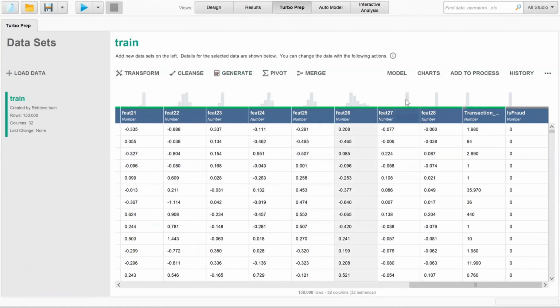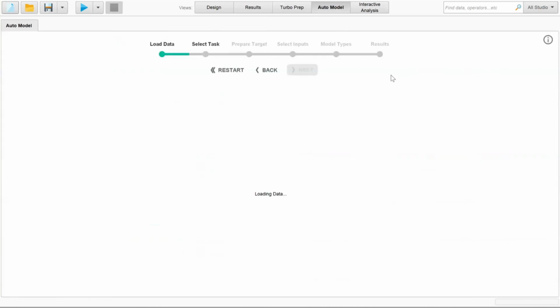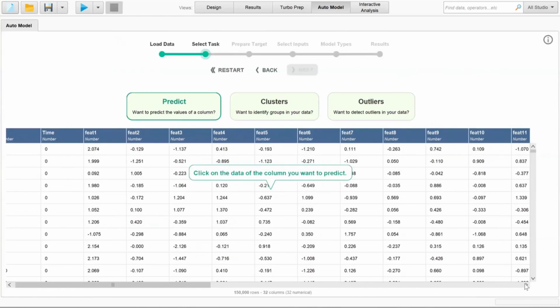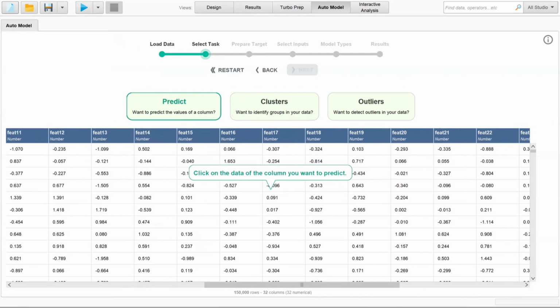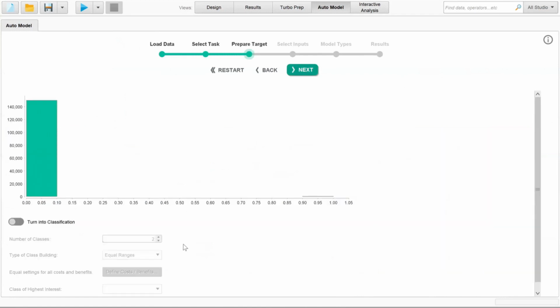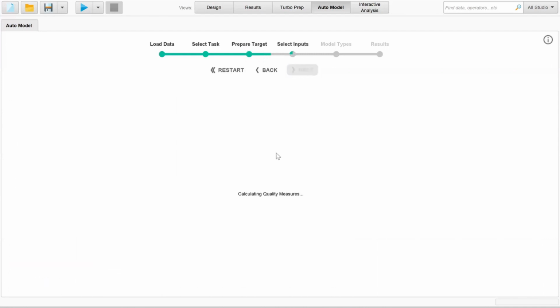Right here, you can quickly create the model just by clicking on Model. You can select what your final variable is. Let me just move this. Yeah, dependent variable. Click on next. Turn it into classification because it's a classification model. Click next.